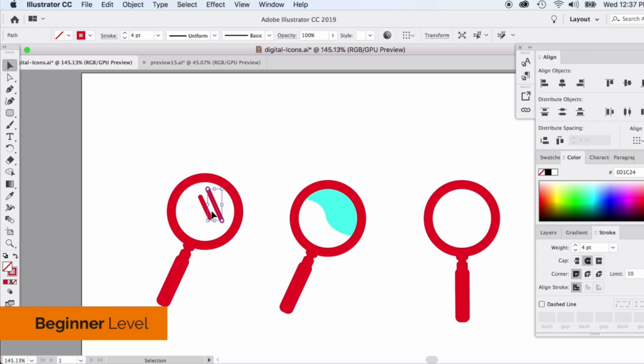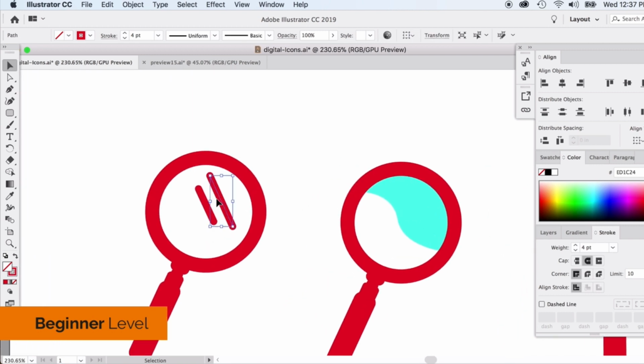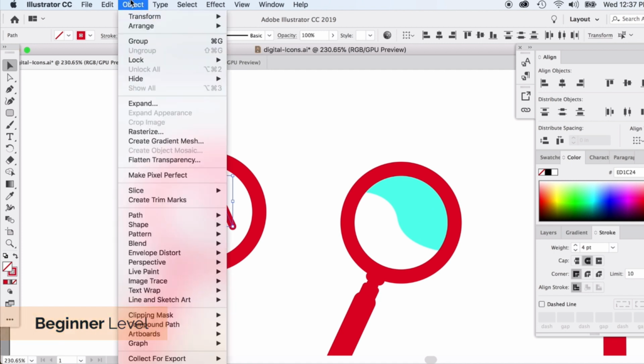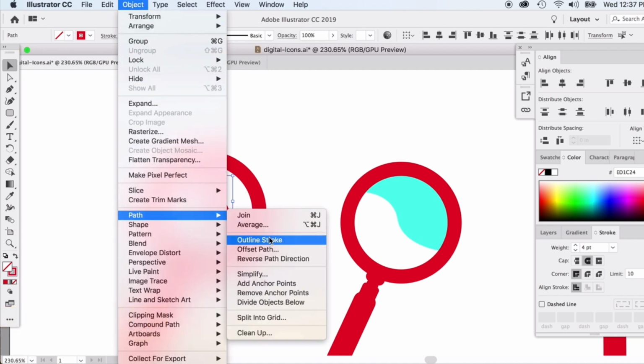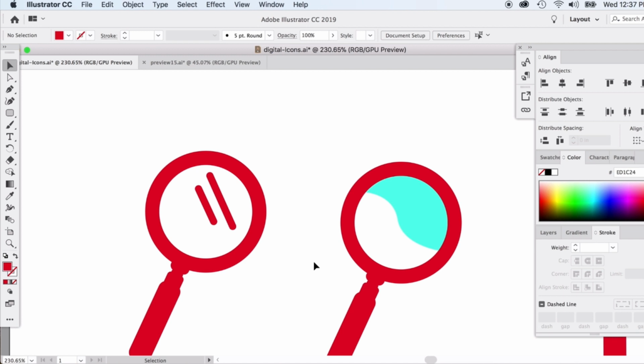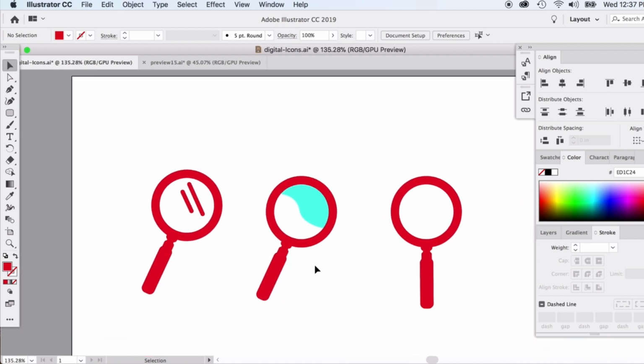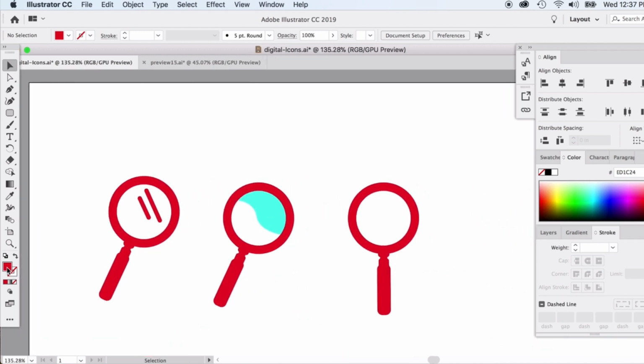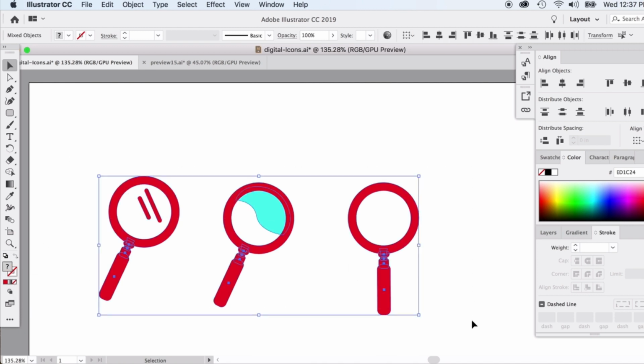We also want to make sure these little lines that we created, which are also strokes right now, we also need to outline the path on that. Let's go to Object, Path, Outline Stroke. So now all of our strokes are outlined, so it's going to be really easy to swap out colors now. Since everything is a fill, there's no longer strokes on anything.